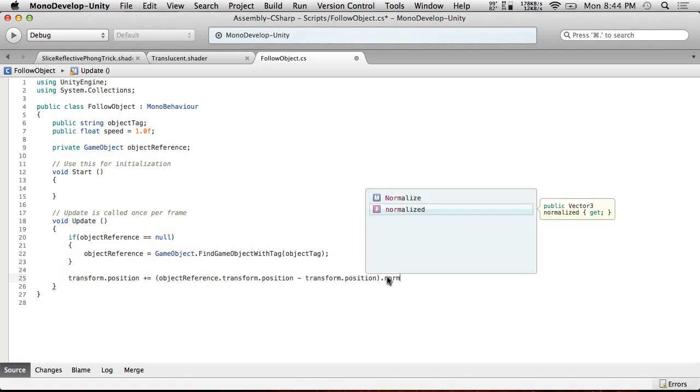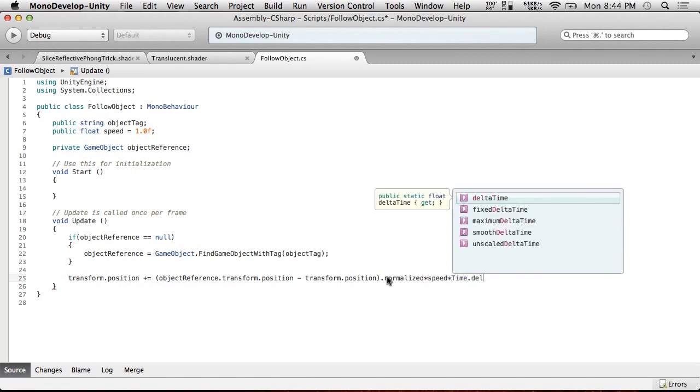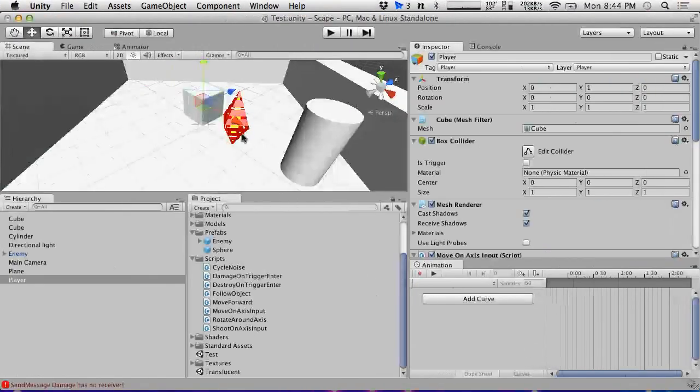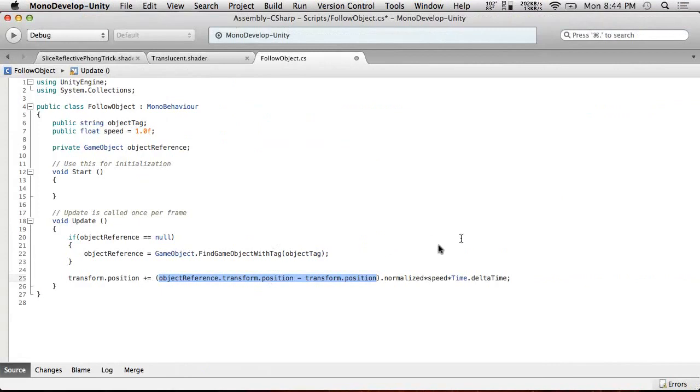Dot normalized. No, that's the right order. Times speed, times time dot delta time. We've done this type of thing before a lot, but basically what we're doing is this represents a vector between our object and the player. This normalizes it so it's 1 unit long, and then we multiply it to make it whatever size we want. In this case, speed modified by time.delta time.